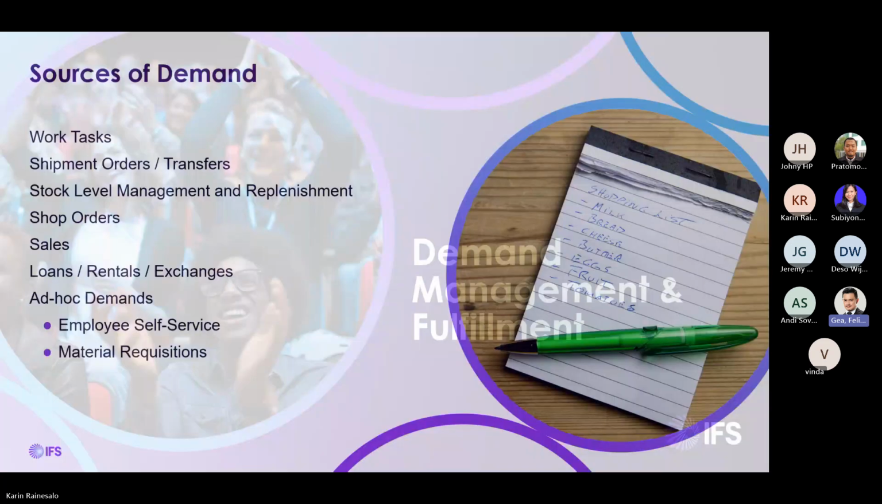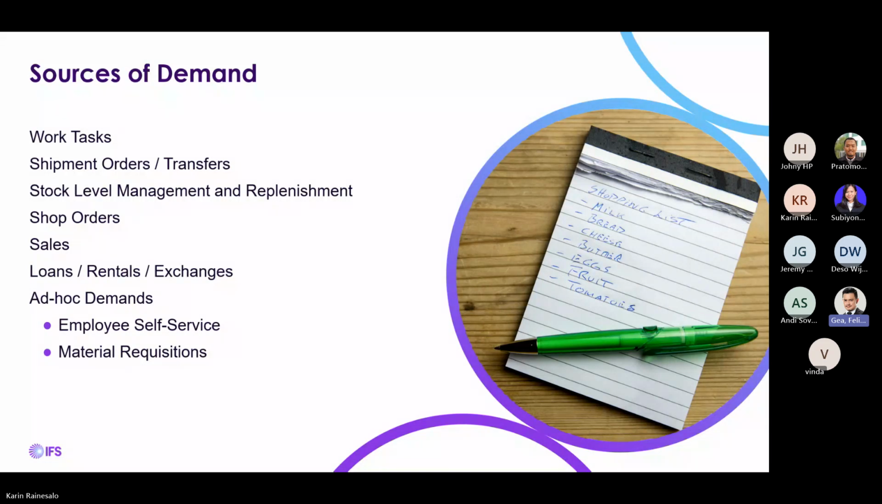Sources of demand. If anybody's having to do any kind of material planning processes, you're going to recognize that demand is coming in from everywhere. You've got your work tasks that are being executed on aircraft. You've got movement of materials between locations. You need to maintain certain stock levels of certain parts and they need to be replenished periodically. You've got your MRO shop orders that are consuming parts. You're selling things, so that's a source of demand. You could be loaning something out to a customer or to another party. That's a source of demand.